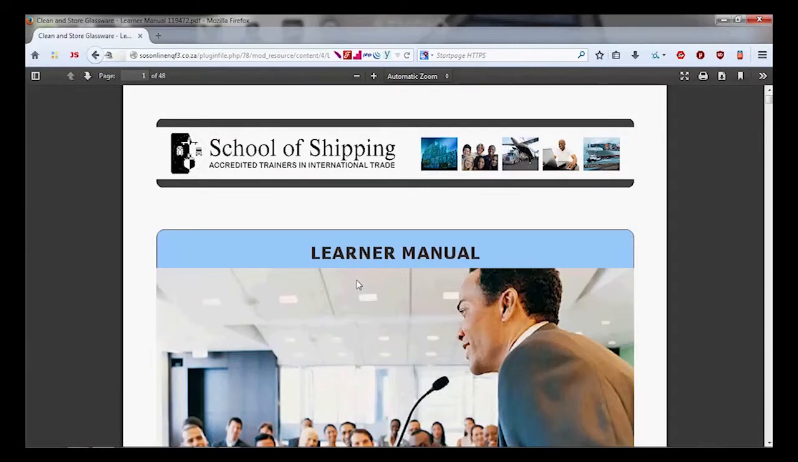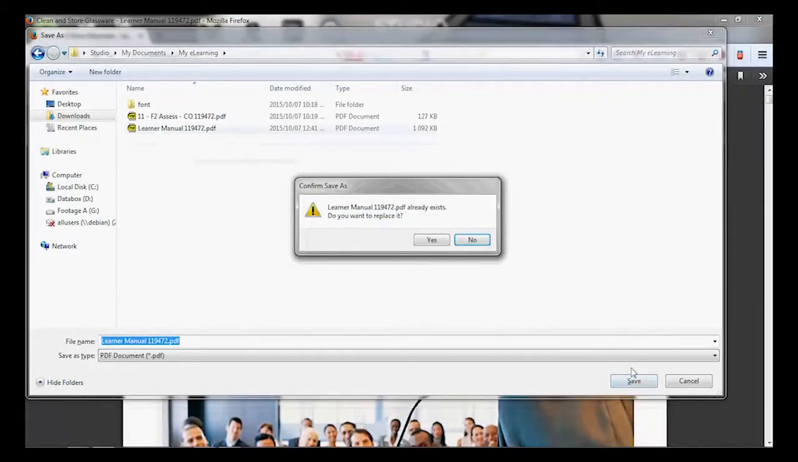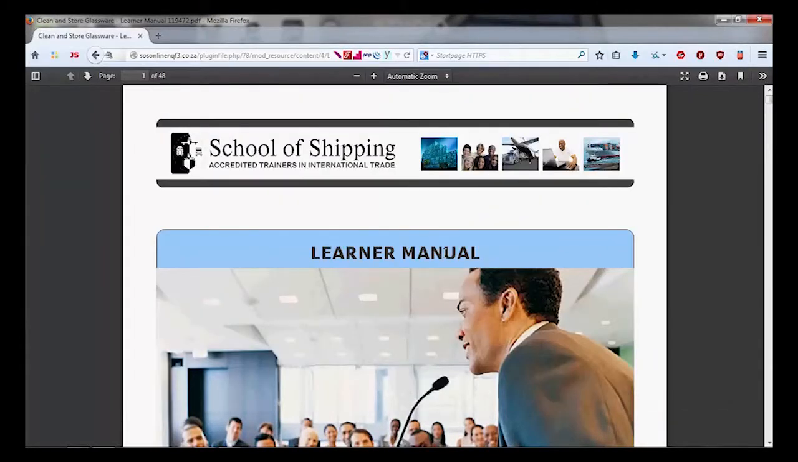Now, if the PDF opens in a browser window, make sure to save it to your hard drive first. You can simply press Ctrl and S, browse to My Documents and to the subfolder My eLearning and save the manual. In a previous video we covered how to work with downloaded content. Feel free to watch that video for a refresher.